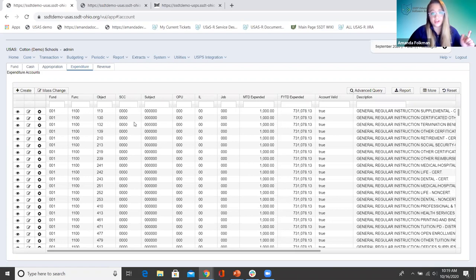Now, the way that I'm looking at this grid is that my cash account for the 001-0000 special cost center is all first. So these figures are exactly the same for every single row. And that makes sense because they all have the same cash account. So when you're adding these columns, first of all, I don't really know that that's super helpful to see. I think there are better ways that you could go see that month to date and fiscal to date expended for the cash account.